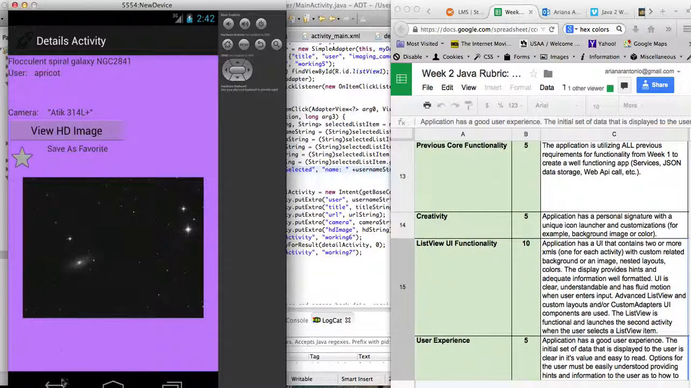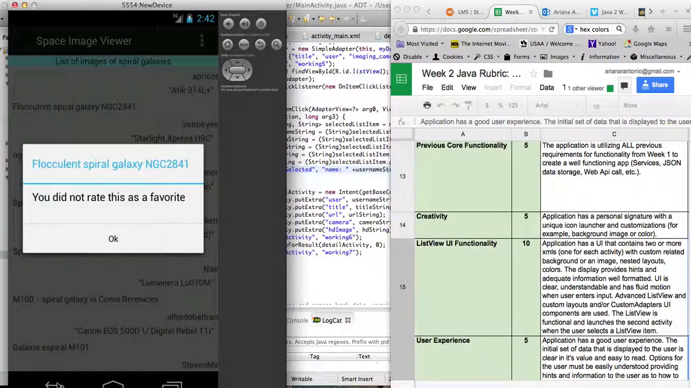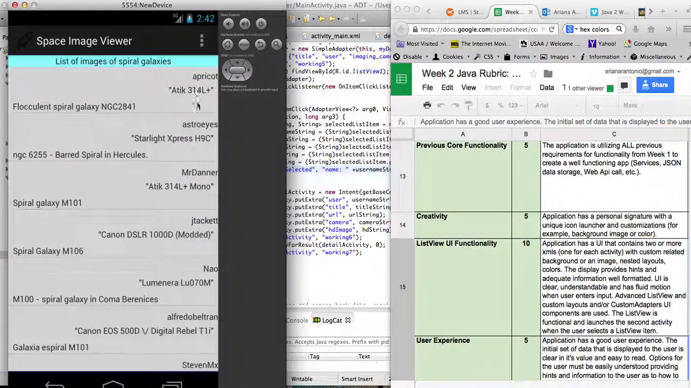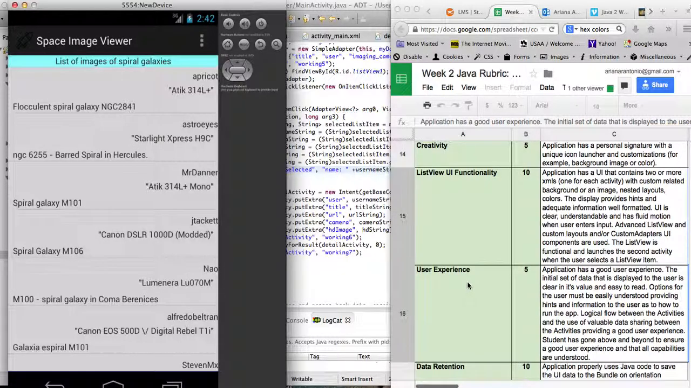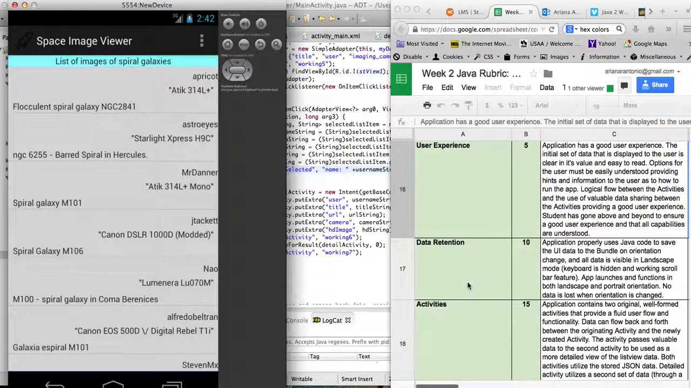The list view is functional, as you saw, and two or more. Oh yeah, I have a detail activity for the second page as well as the main activity XML for this page. And it has the simple adapter and an advanced list view with the 3 items in it.